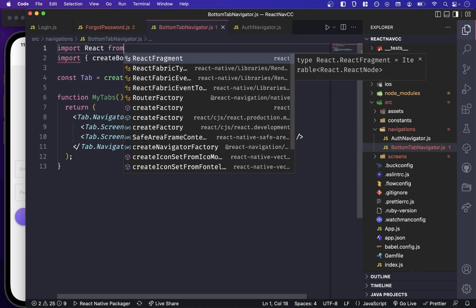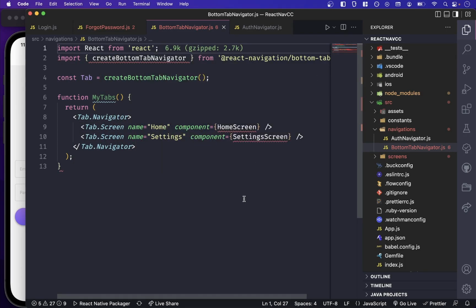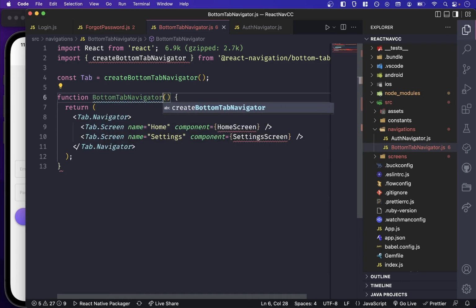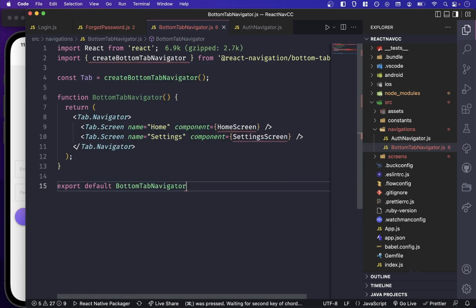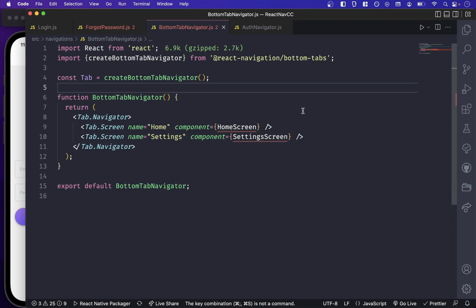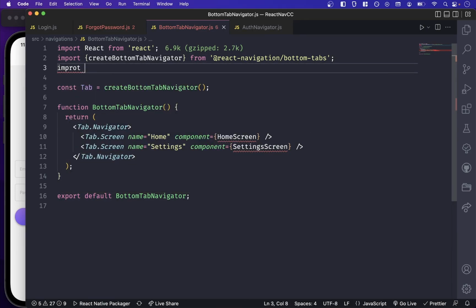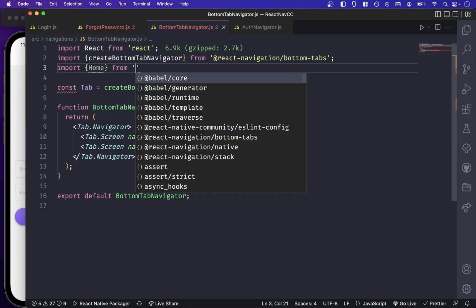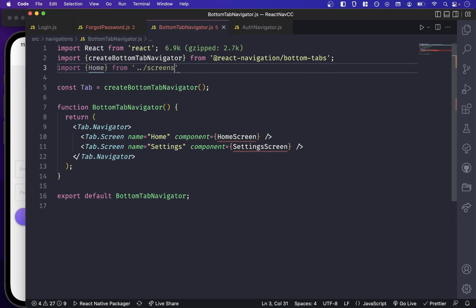And don't forget to import React as well. And likewise, let's call this bottom tab navigator, and then export this as well down here, export default bottom tab navigator. All right, why we are getting this error? All right, now that's cool. So we need to also import some of the screens that we'll be using for the bottom tab navigator. In this case, I need to import the home, let's say from the screens, so we get some autocomplete.